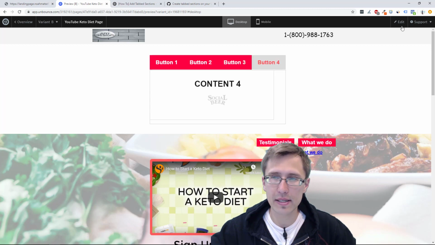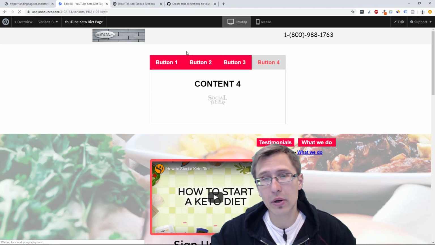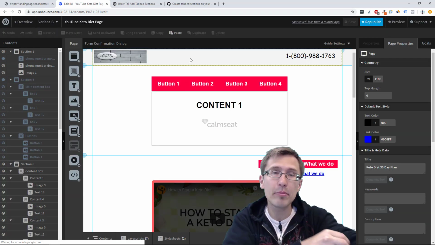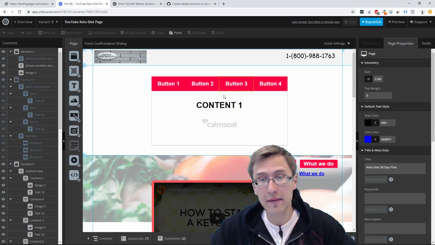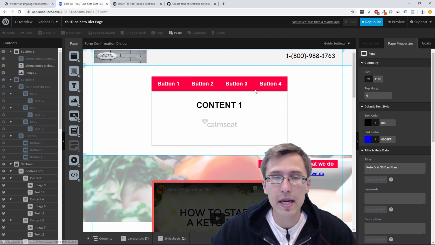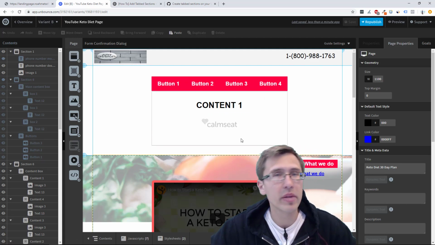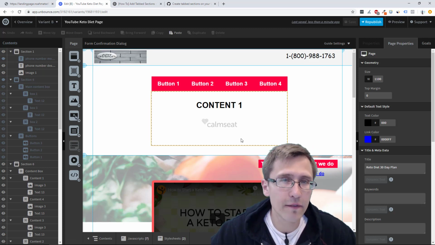Now the cool thing about this, and what I like about Unbounce, is the flexibility in that you don't have to actually keep everything, like you don't have to keep the content underneath the buttons. You can move the buttons all the way over here and move the content all the way over here, and it's still going to work perfectly fine, okay?